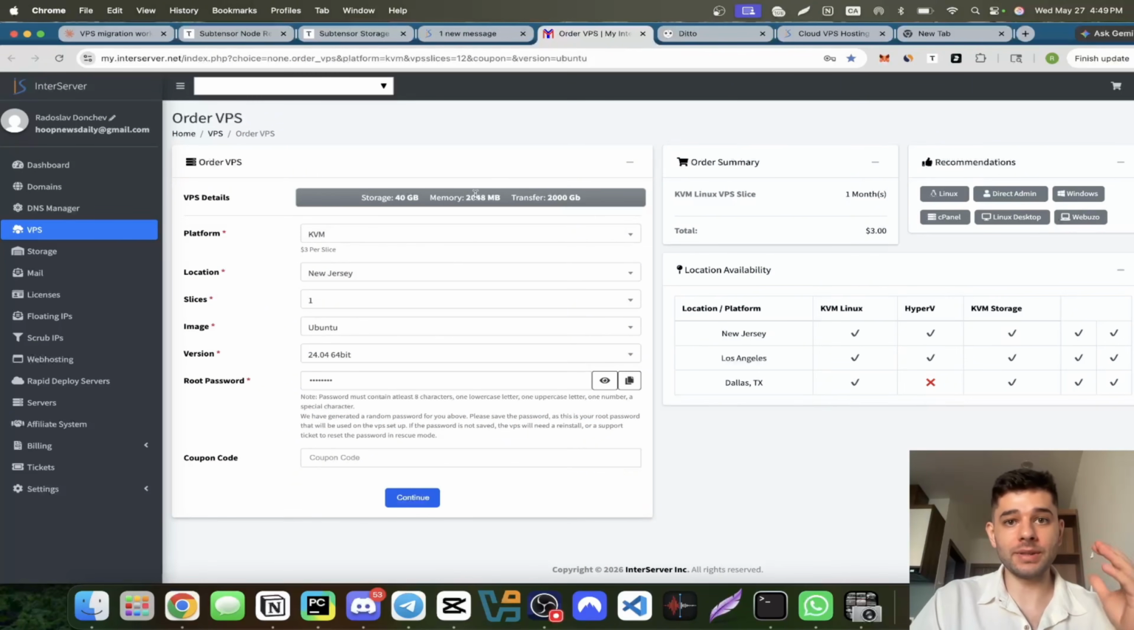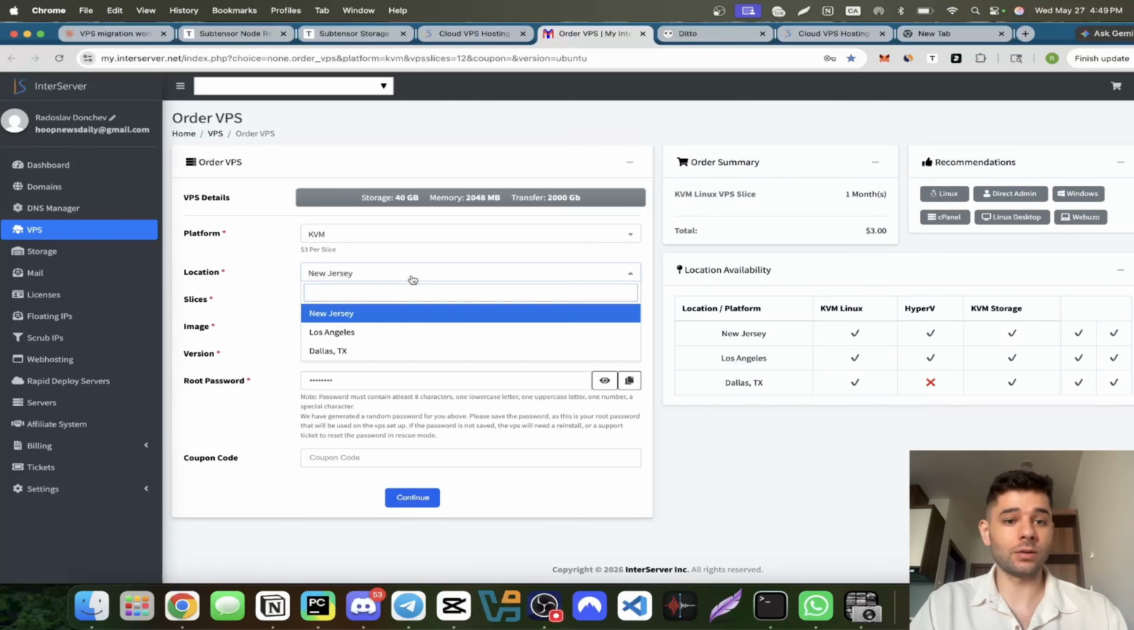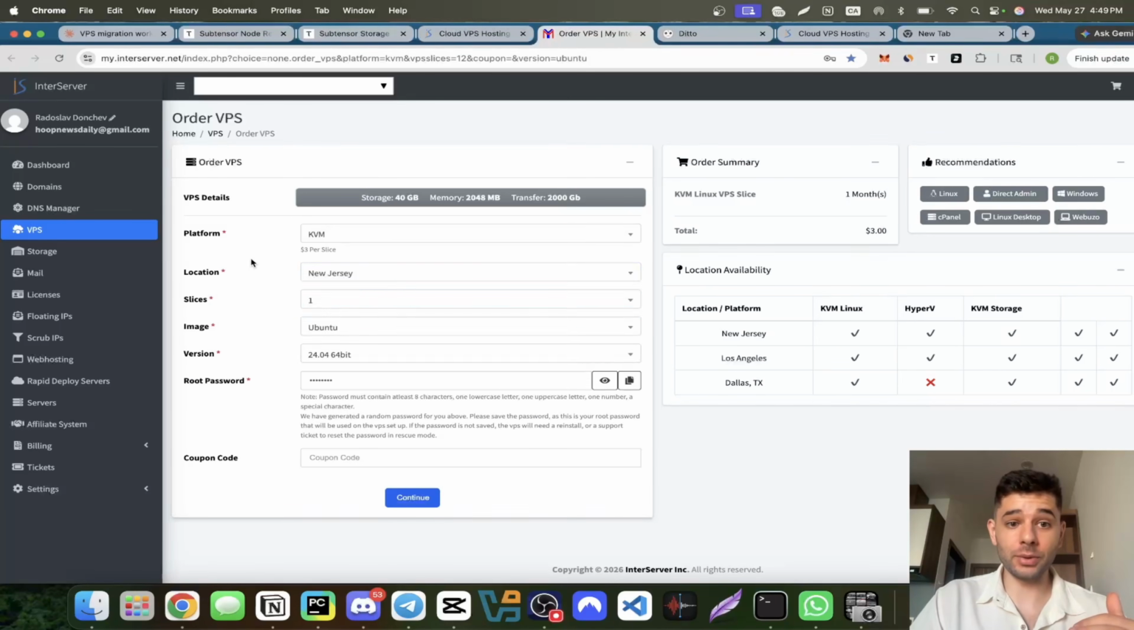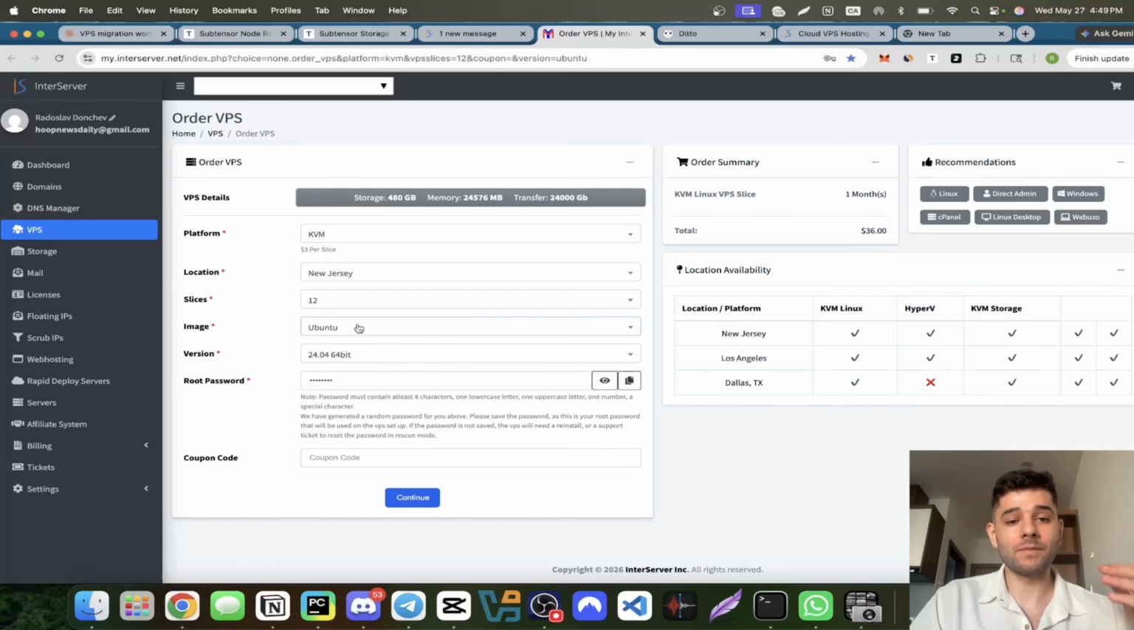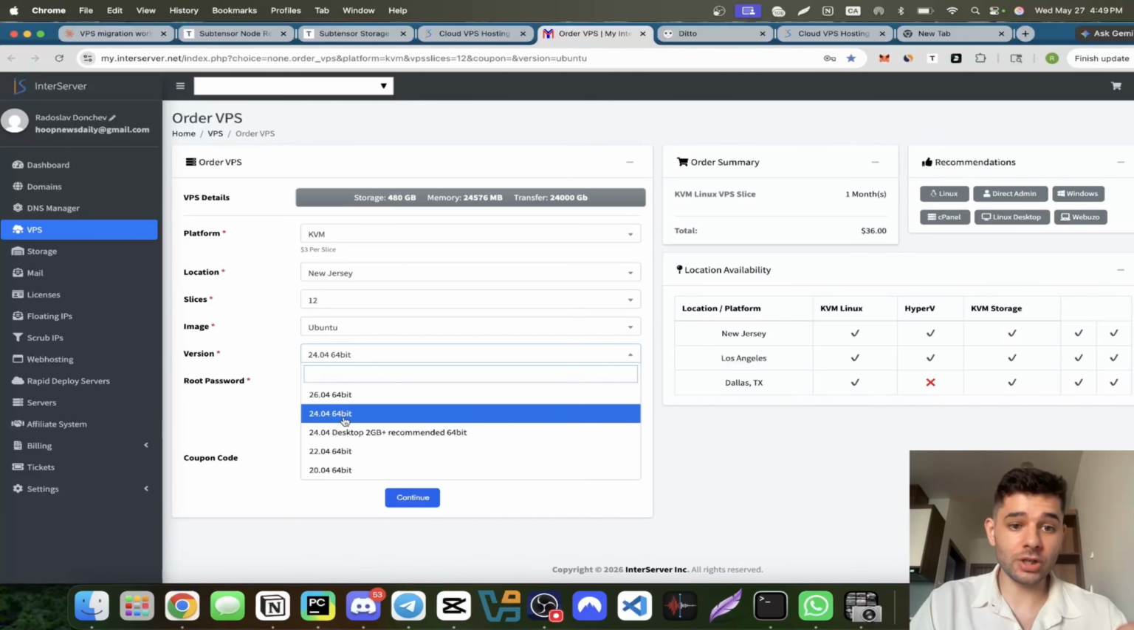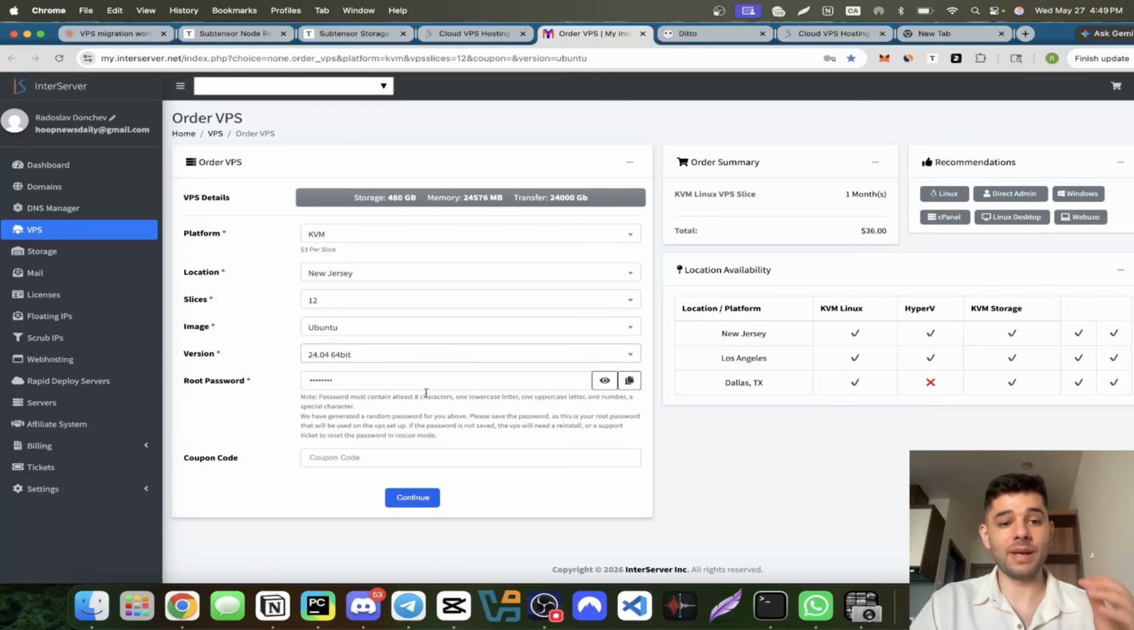Once you click, you're going to be taken to this page and do the following. For the platform, select KVM. This is what you need. On the right-hand side, select Linux VPS. For location, select the closest location to you. They only have 3. And make sure you select 12 slices right here. For the image, you're going to select Ubuntu, so it's a Linux VPS with an Ubuntu operating system. And for the version, click this one, 24.04 64-bit, because this one has the best support.